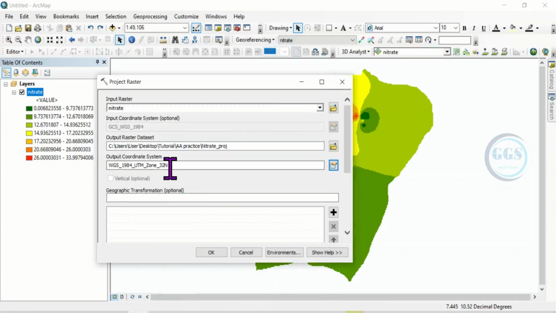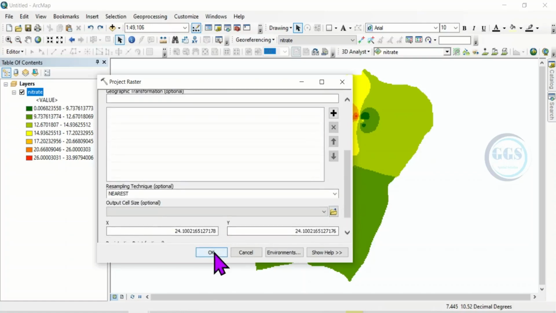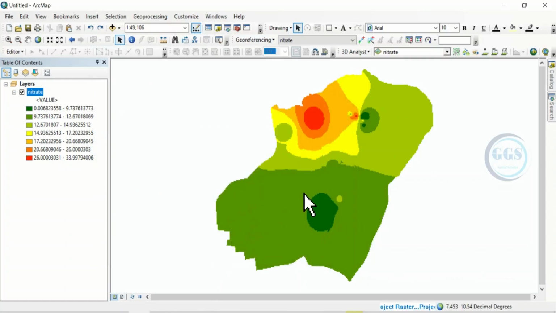You can see that it has captured it. Then after that, leave other thing at default and click on OK. So this will reproject or project this raster for me. From there, I'll be able to calculate the area of each class, and before then there's another process I will need to execute, which is called reclassification. So I'll show you very soon.